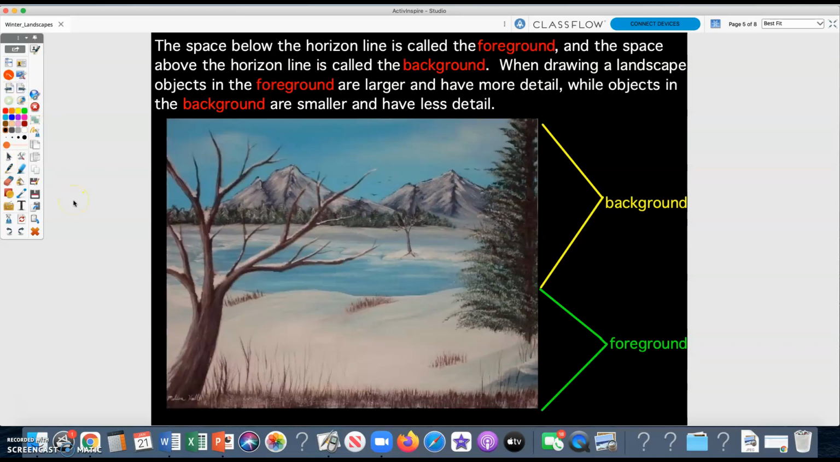Now, the space below the horizon line, so this space down here towards the front of your paper when we're doing a landscape, we call that the foreground. And the space above the horizon line, which usually includes the sky or mountains in the distance here, is called the background. When we draw a landscape, often the objects we draw in the foreground or towards the bottom of our paper are usually larger than objects we draw in the background.